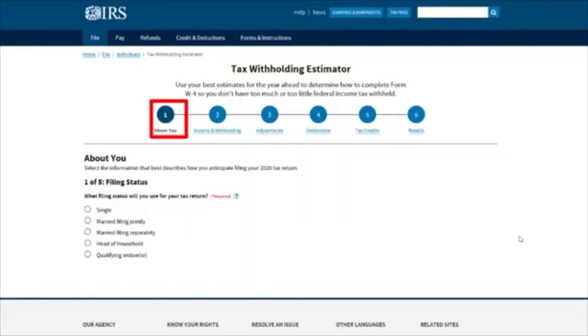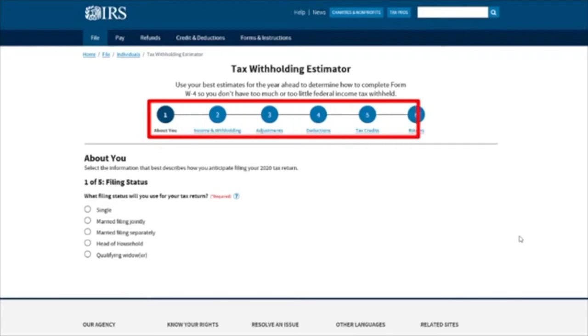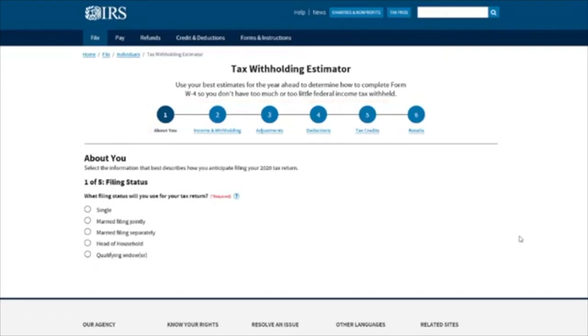Once the estimator screen displays, you'll see you're on Step 1, About You, and at the top is a legend with 5 other steps before I get to see my results. Please note that any information entered in this video is made up and for demonstration purposes only. Please follow along using your own information.